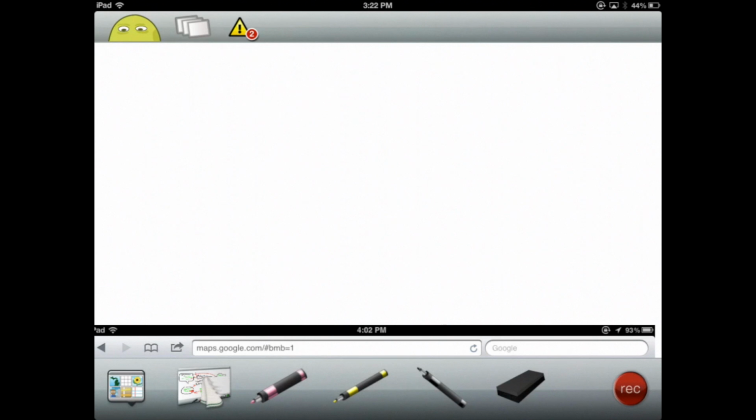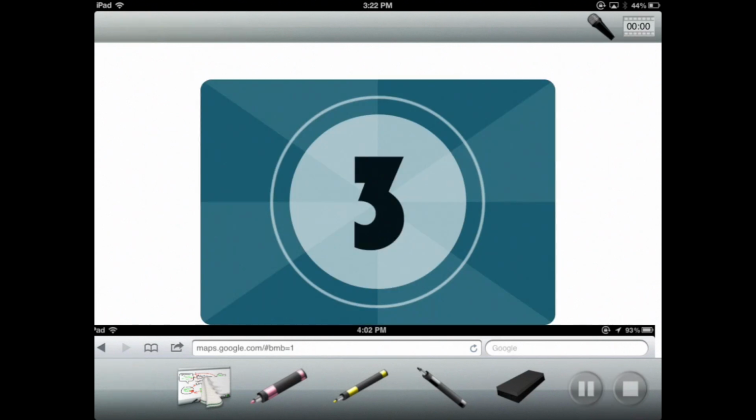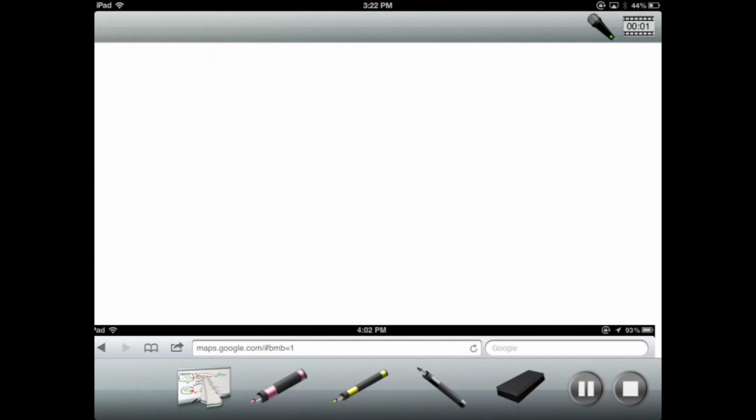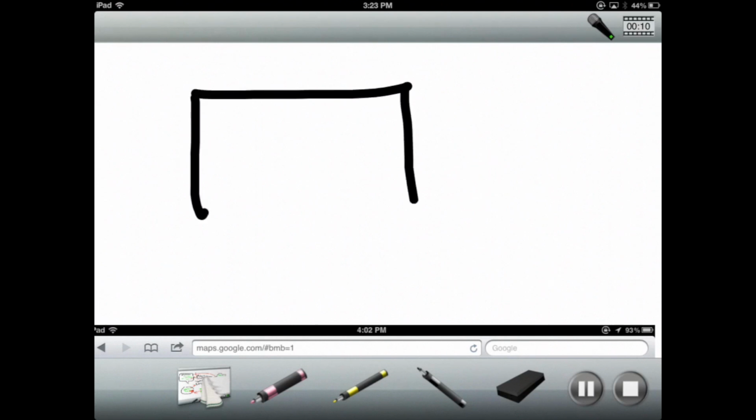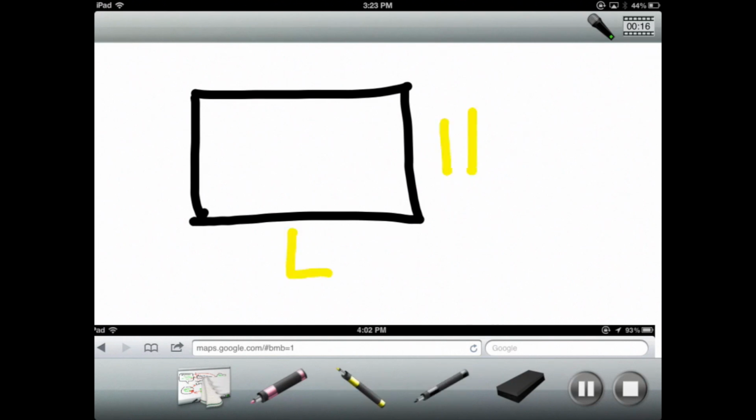Now it comes down to recording. By selecting that big red button in the bottom right-hand corner, you'll see the countdown. And now what is happening is it is actually recording both audio and video into the screen. And so now whatever I annotate and whatever I am narrating on top of my picture will then be recorded into a single file or a single movie that I can then share online with other individuals.